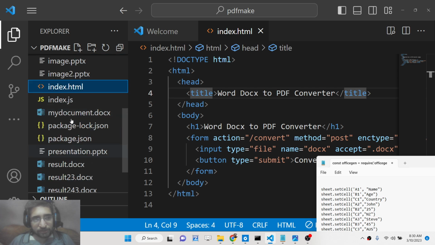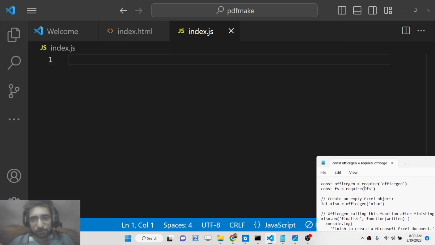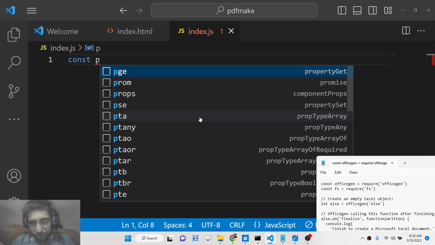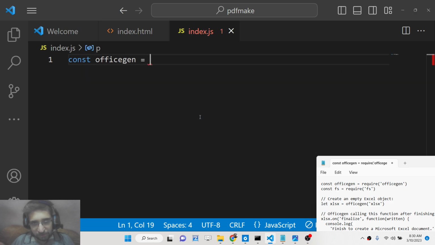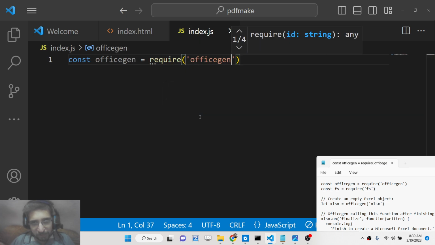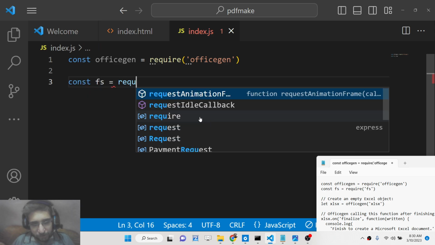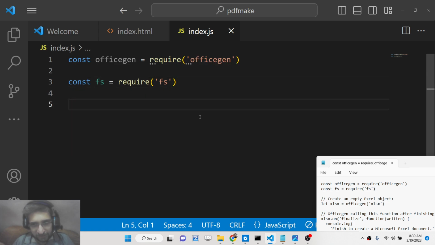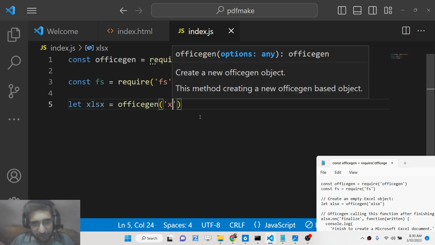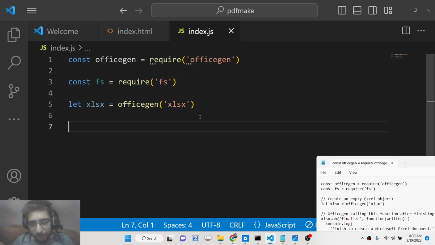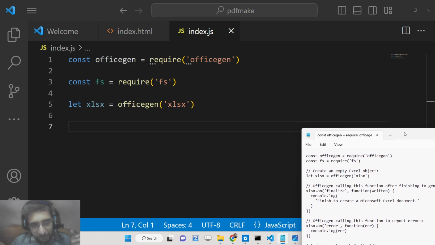Now inside your index.js, the very first thing you need to do is require that package, which is office generation. We will use the require statement, and then import the built-in file system module, which is required for saving the Excel files. Also, we need to require the XLS module, officegen xls, like this. That's all.